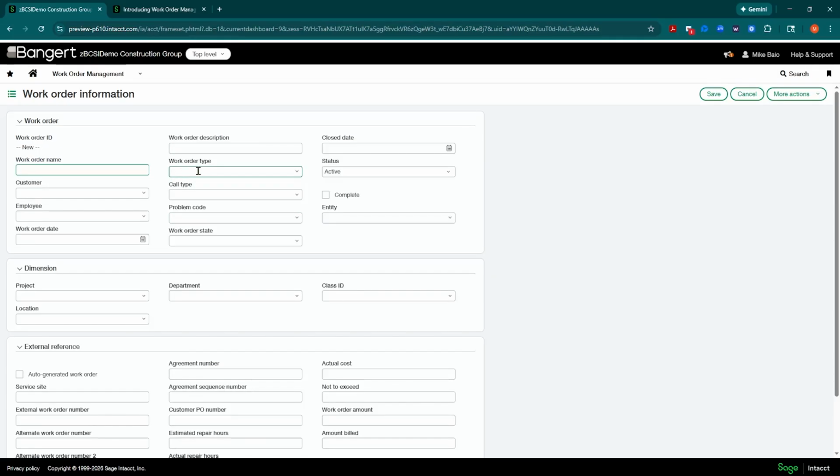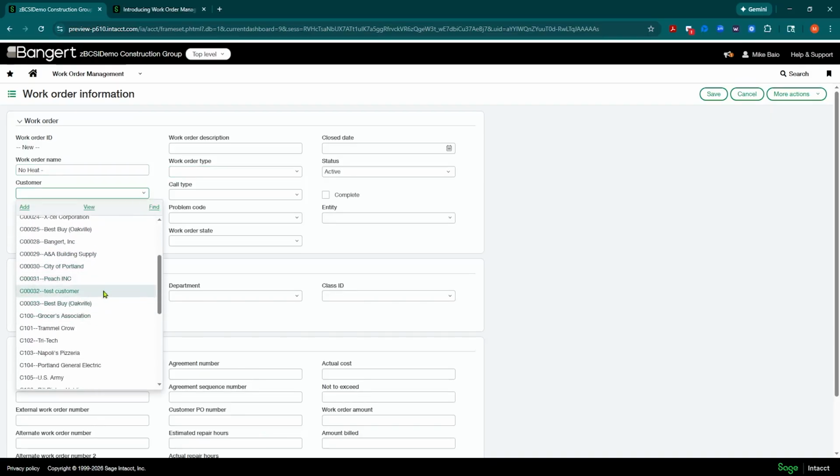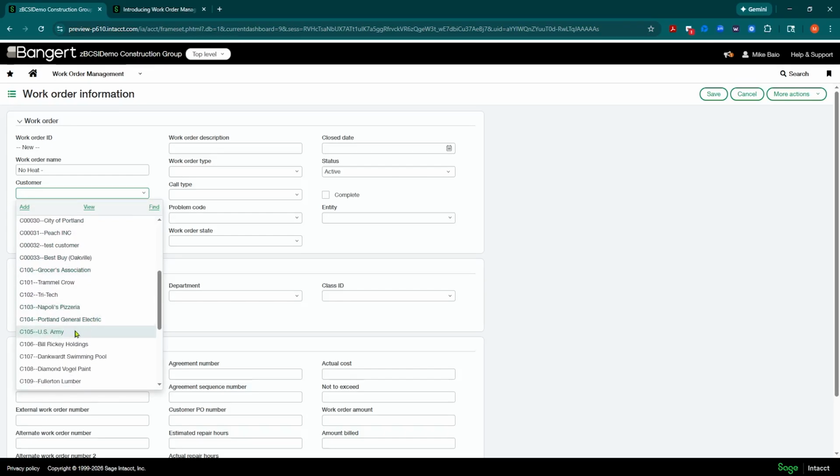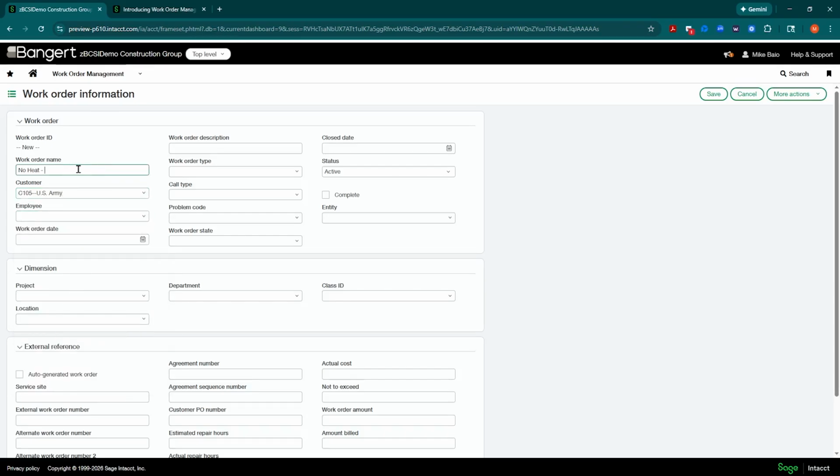So I might come into here and give it a name and say no heat for, let's find a customer first here so I can filter on my customers. And let's say for, let's go to the US Army here. They have no heat, and I might just want to list out maybe 2nd Street or something like that. So you could fill all that information in.